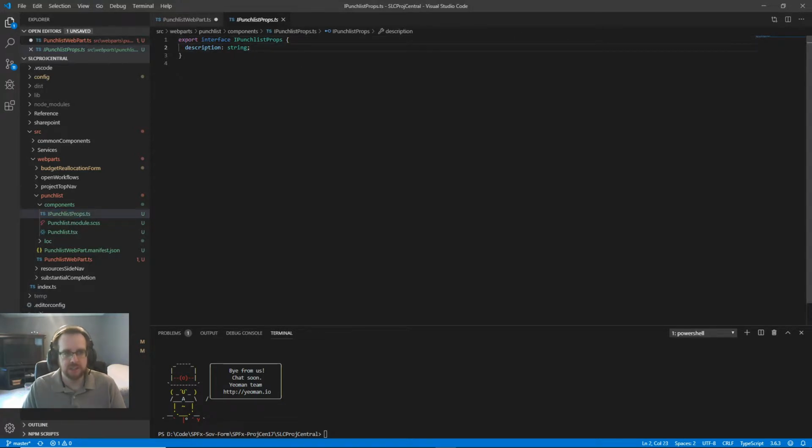So we need to tell it, in addition to the description, it's also going to have a context that is going to be of the type web part context. Now, TypeScript itself doesn't know what a web part context is. TypeScript has a number of definitions available to it. It knows what a string is, it knows what a Boolean is, it knows what a number is. A lot of those things are built in. But things that are more complex, especially complex objects, it doesn't have a definition for. So we have to import that.